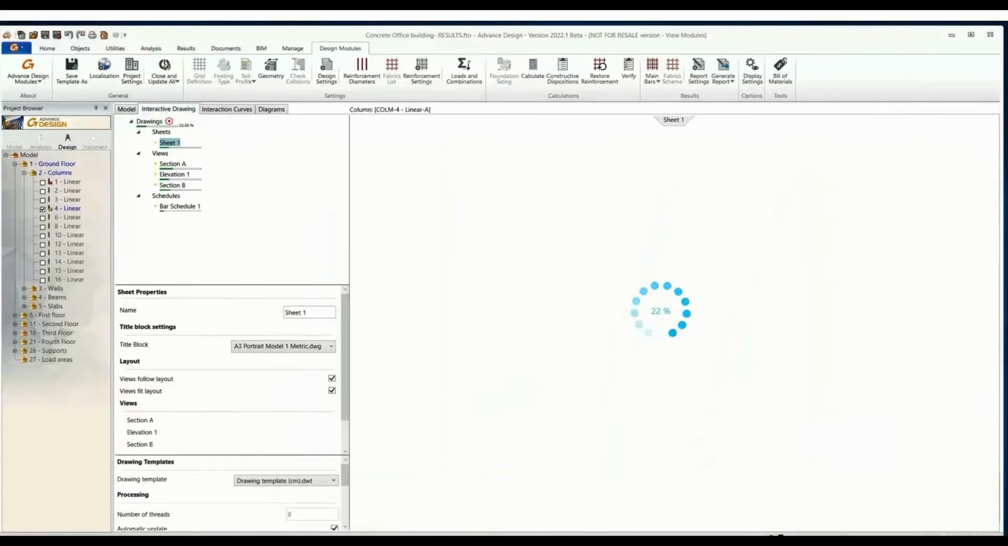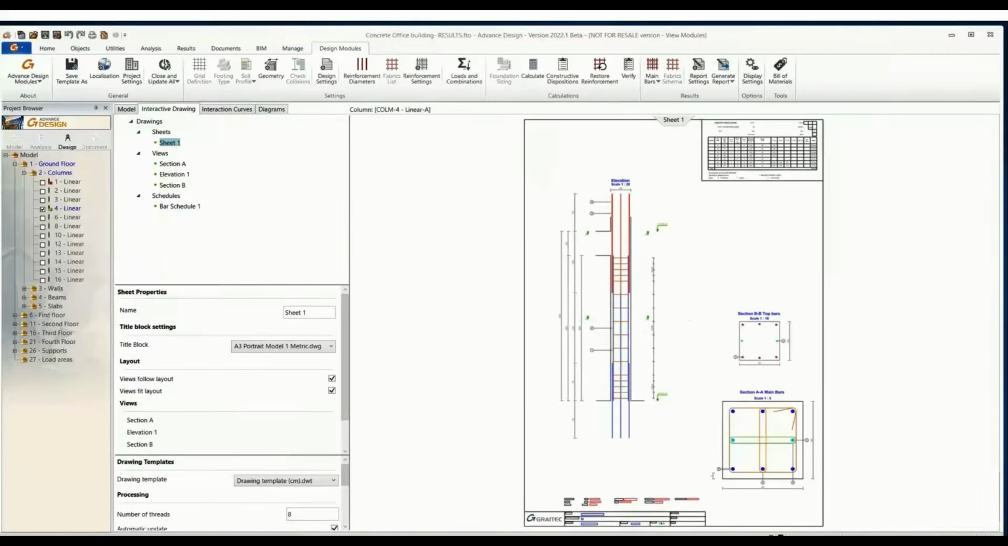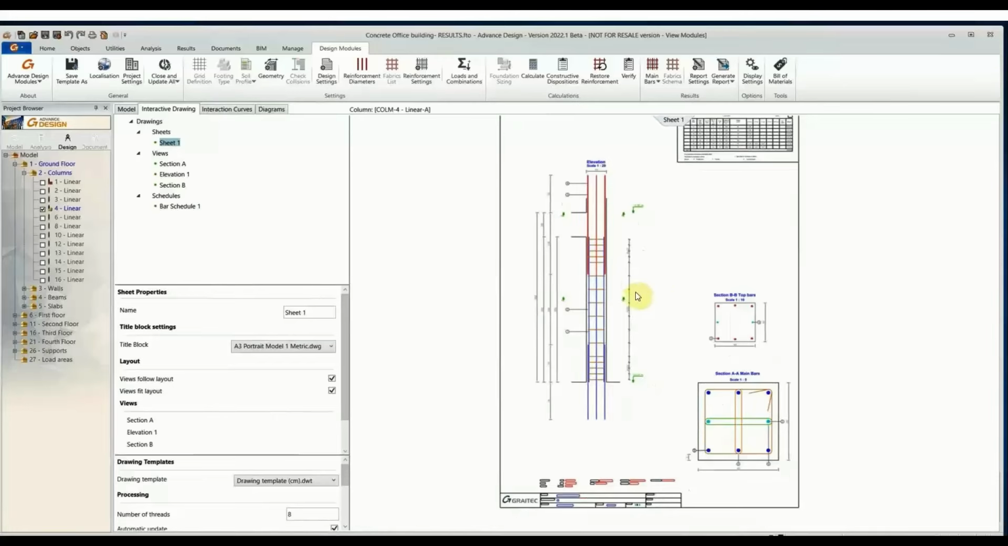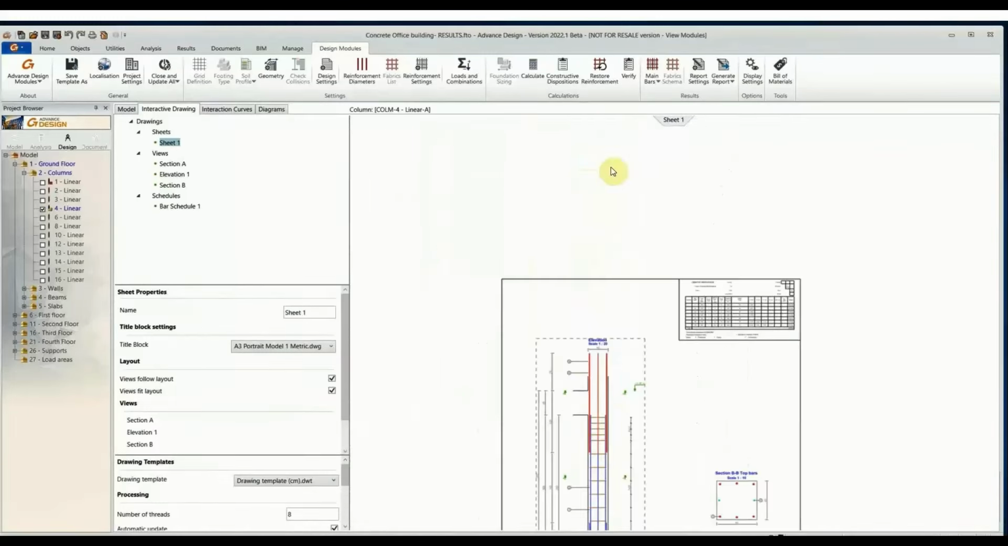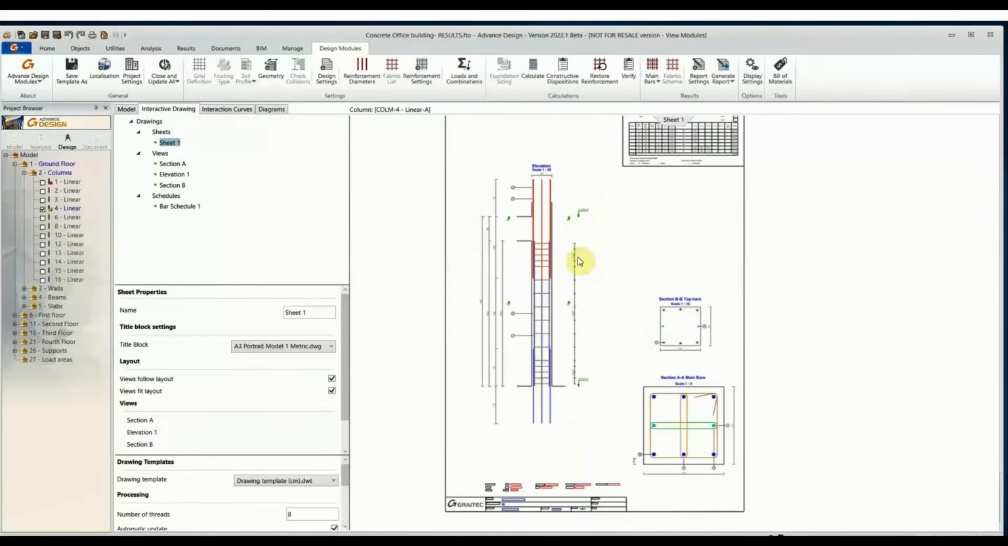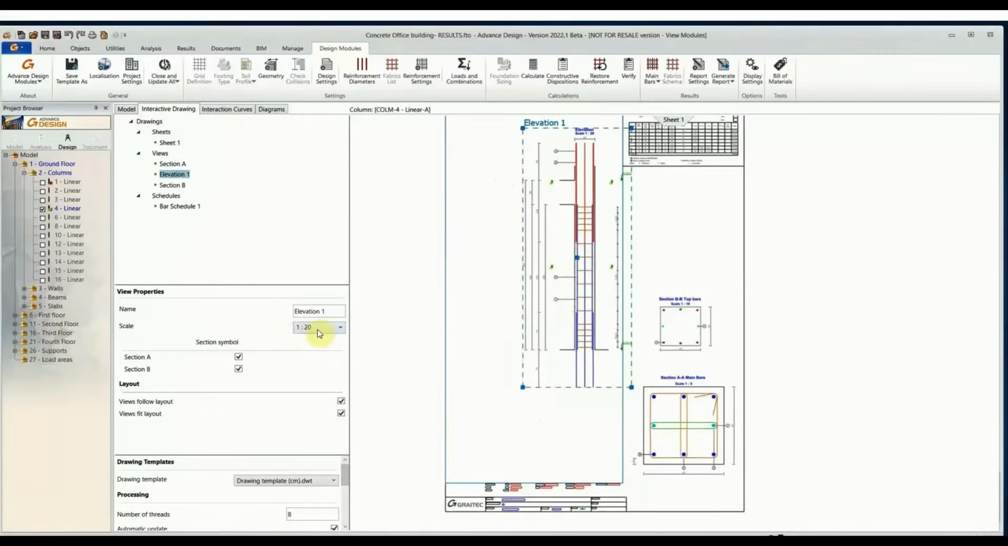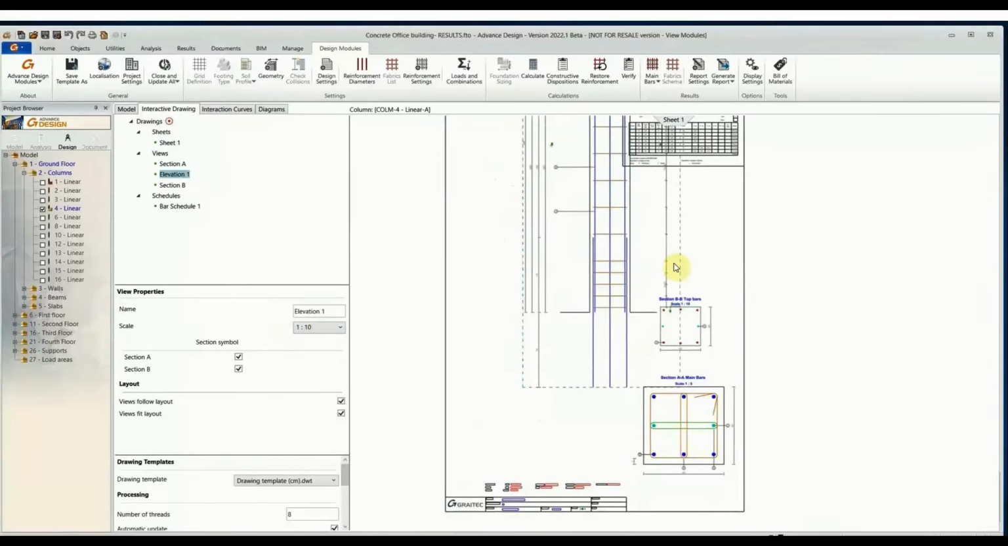Okay. Interactive drawing. So now we've designed that element. Okay, so we've gone through the reinforcement, and now we want to be able to generate those drawings. So here you can see it generates a sheet, a starting point basically for the sheet. You can rearrange your views on there. Also, you can rescale them to a suitable scale, what works best for you.